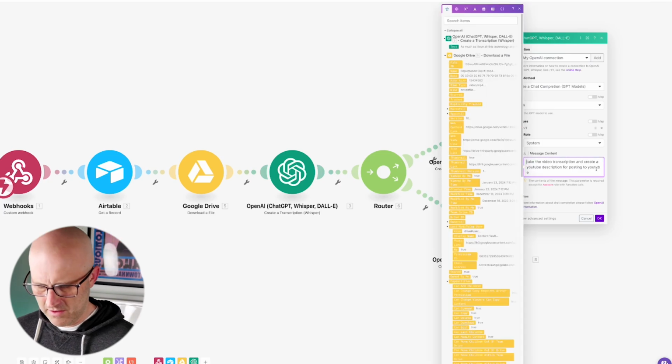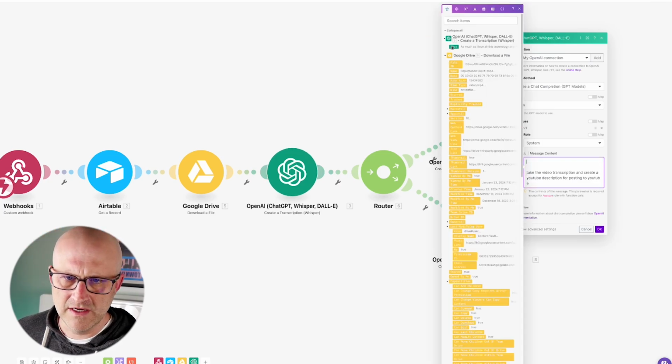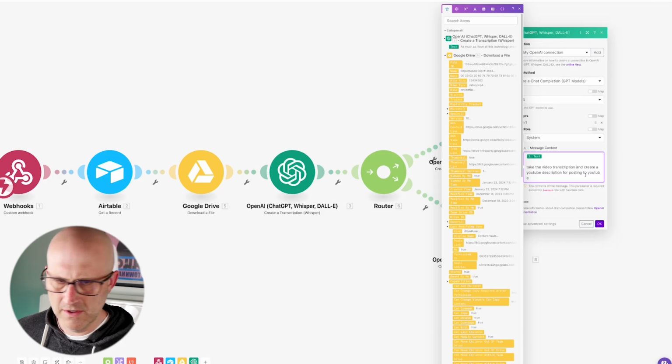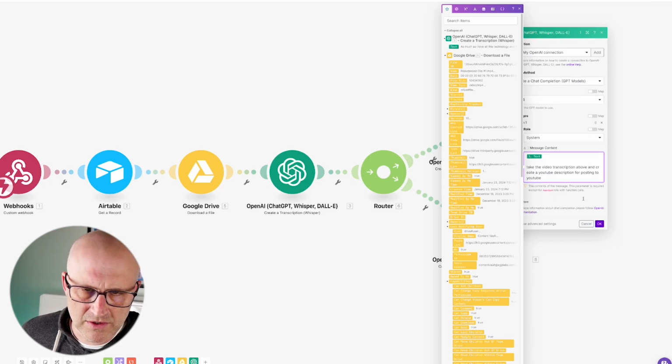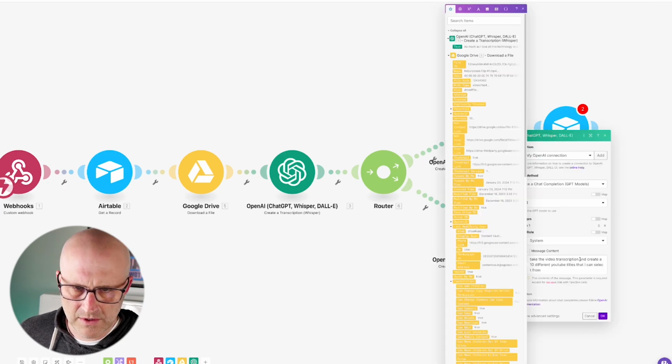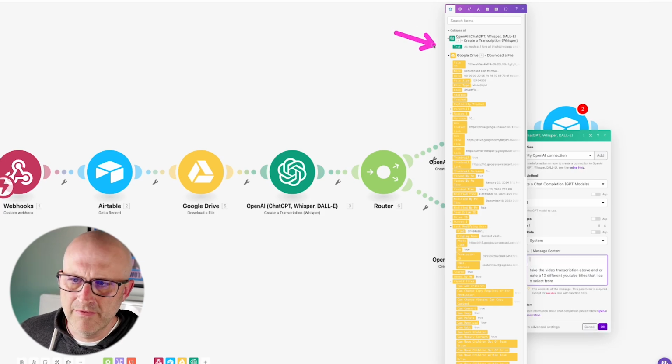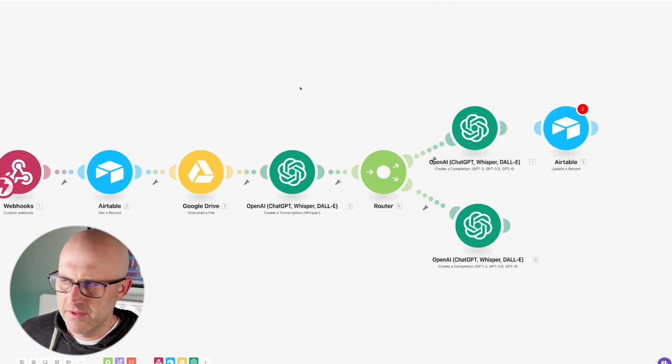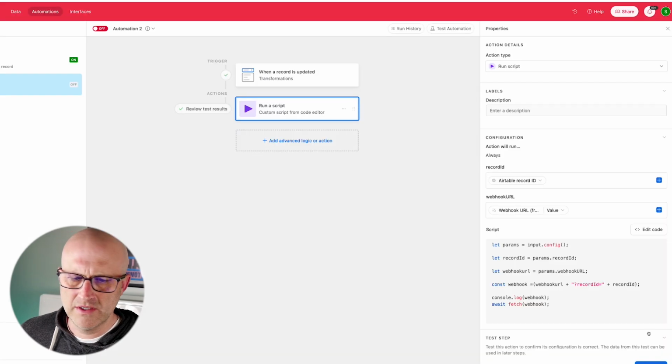So I'm going to come back over here, give it the text here and say, take the video transcription and create a YouTube description for posting to YouTube. I'll save that. And then we need to do the same here. Take the transcription above, and then we'll actually add that transcription in from the step before this step here. So you can see you have to play with things as you go, and then we'll save it. And then we'll go ahead and run that transcription process again.